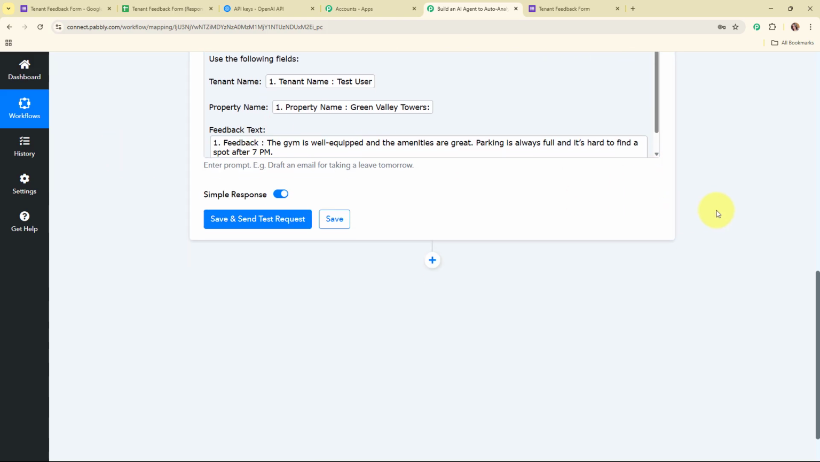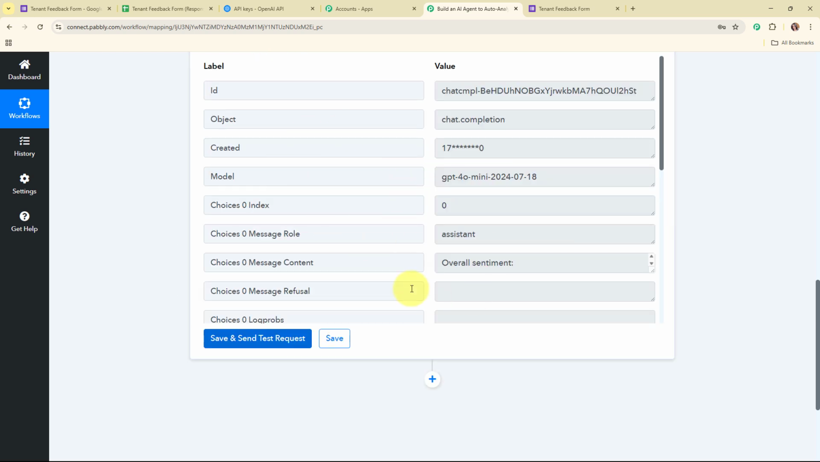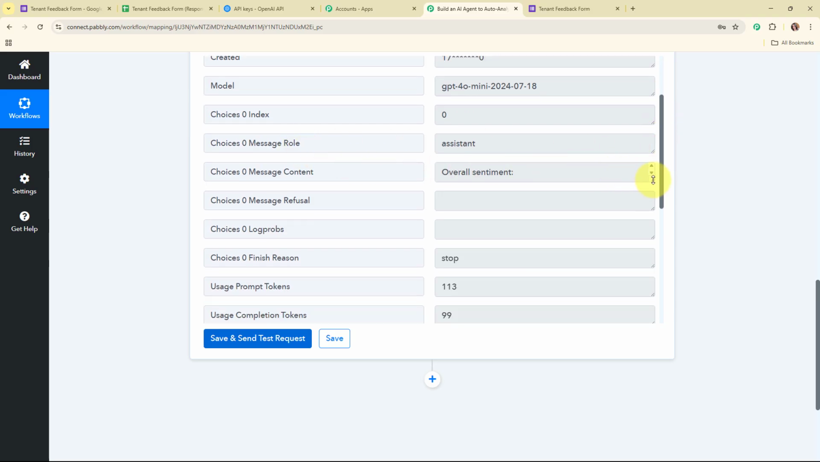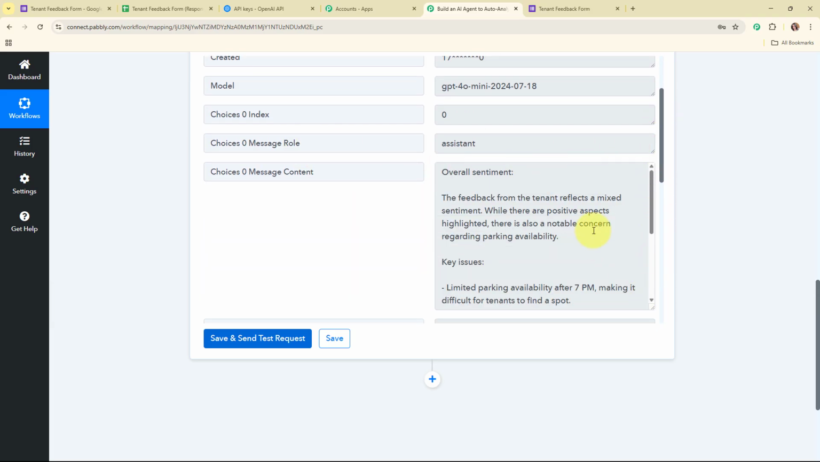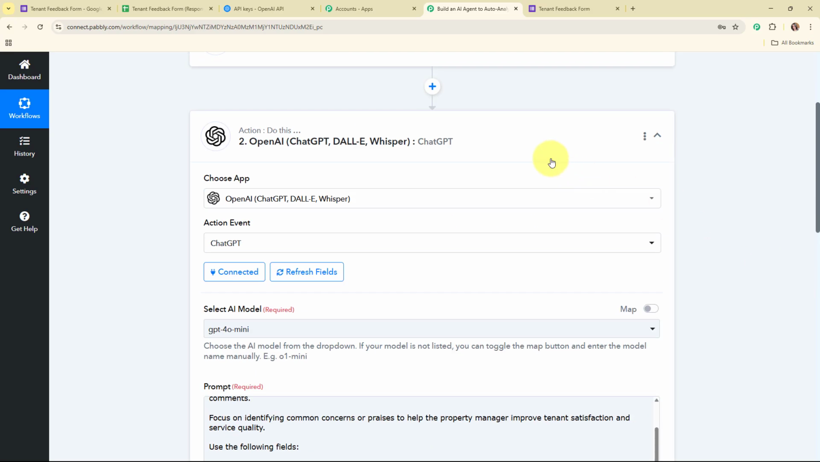Alright, so now after entering all the required details, I'm going to click on the save and send test request given over here. And here you can see we have received a successful response where we have received a message content generated, where we have received the entire analysis generated by OpenAI. Alright, so with this we have successfully set up this action step as well.